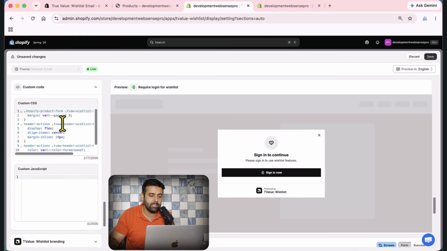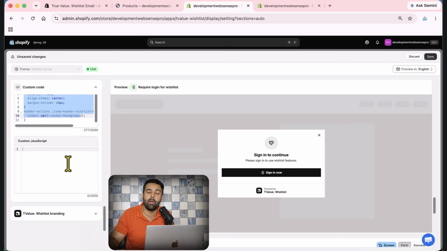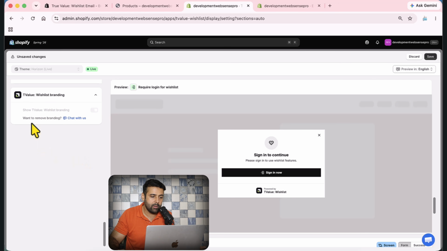And this is for the custom code. If you want to add custom code like custom CSS or custom JavaScript to change the positioning on anything, you can do that as well. And this is for the wishlist branding. If you want to remove the wishlist branding, you have this chat with us option. So just chat with them and they'll remove the wishlist branding.